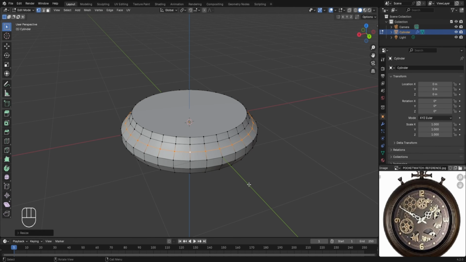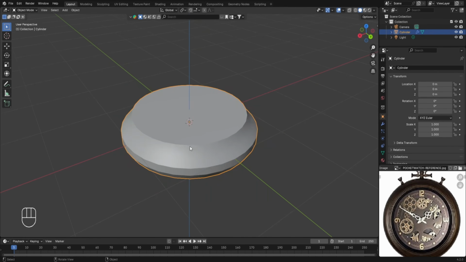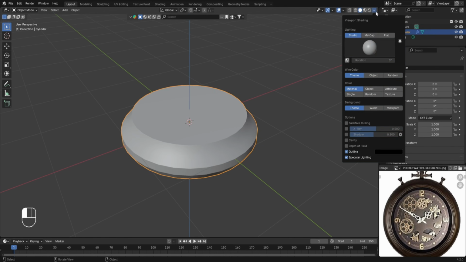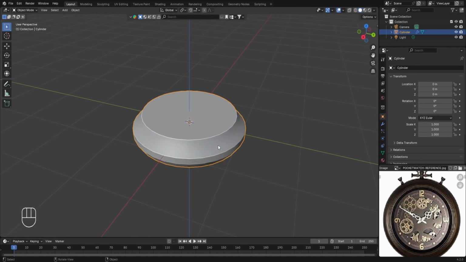Now let's return to the object mode by pressing the Tab key, and with this, the basic structure of the pocket watch is completely ready. Now it is also recommended to turn on the cavity option by clicking on this drop down arrow and turning on the cavity from here, and by doing this, we'll be able to see the edges of a 3D model in a much better way.